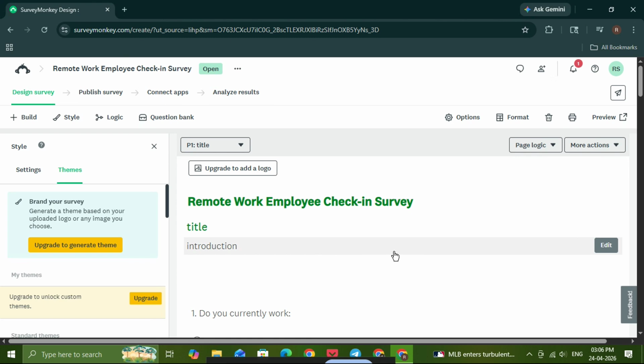You've now added an introduction to your SurveyMonkey survey. It's a simple change, but it can make a big difference in how professional and user-friendly your survey feels.